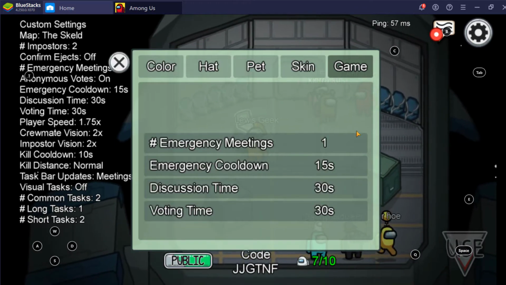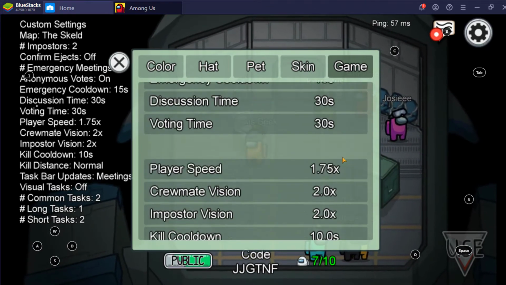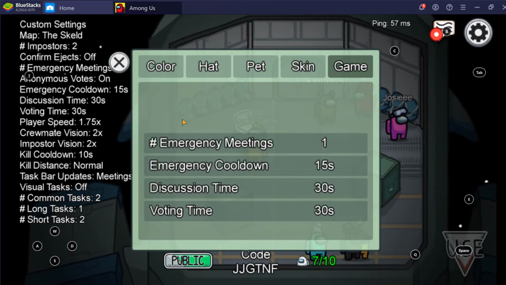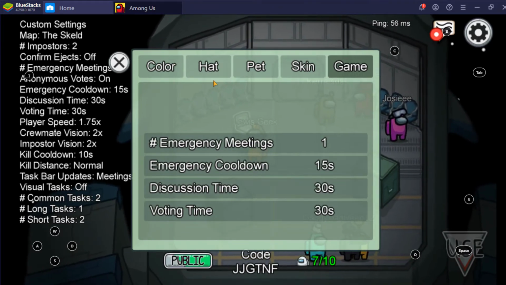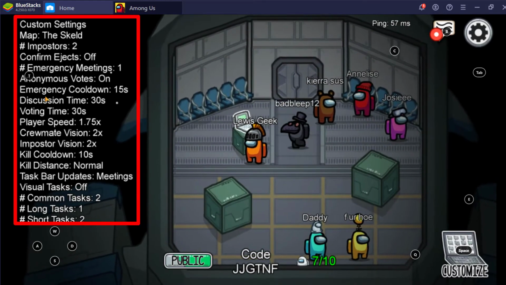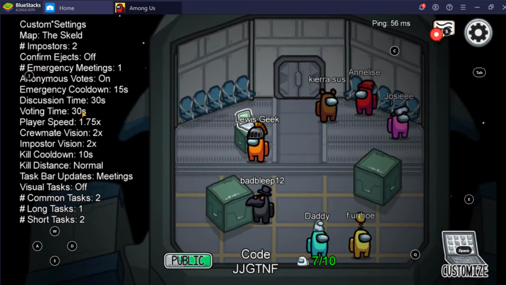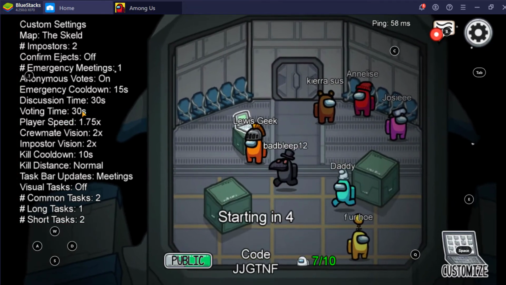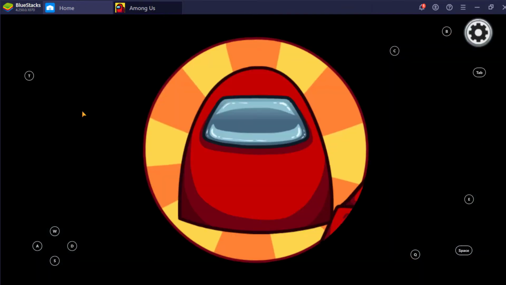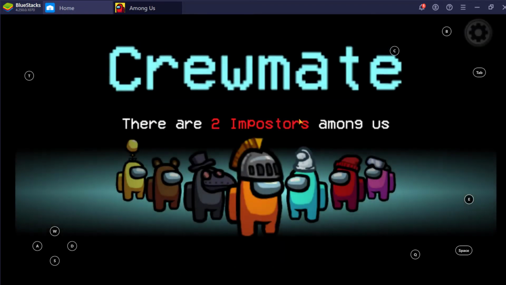Customize the game. Since you're not the host, you can't really modify any of these settings right here. You can definitely do so if you're the host. Right here, discussion time 30 seconds, voting time 30 seconds. I think those are really good options, because sometimes people put that to be about 100 seconds and voting time 100 seconds. So I think this is a really cool one.